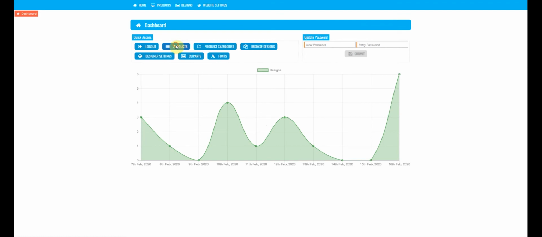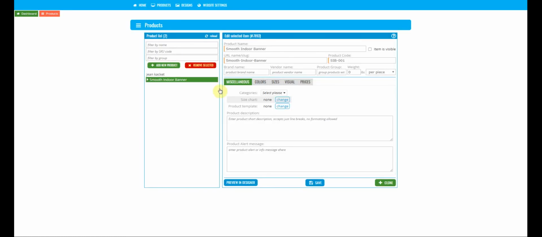Let me refresh right quick. Okay, smooth indoor banner. I'm going to assign that to the large format category. Right here, if you're doing an apparel item, you can upload a size chart, and right here, if you're doing an item that has a template, you can upload a template here.